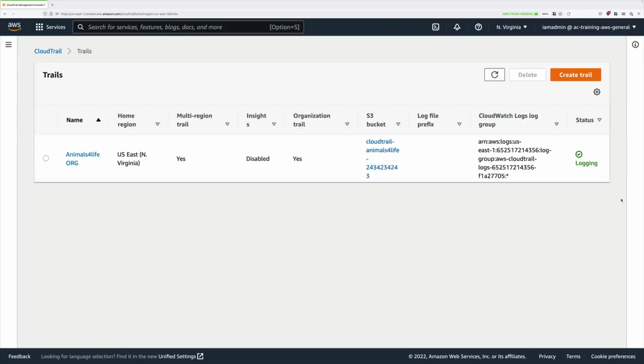It should say US East Northern Virginia as the home region. Even though you didn't get the option to select it because it's selected by default, it is a multi-region trail. And then finally, it is an organizational trail, which means that this trail is now logging any CloudTrail events from all regions in all accounts in this AWS organization.